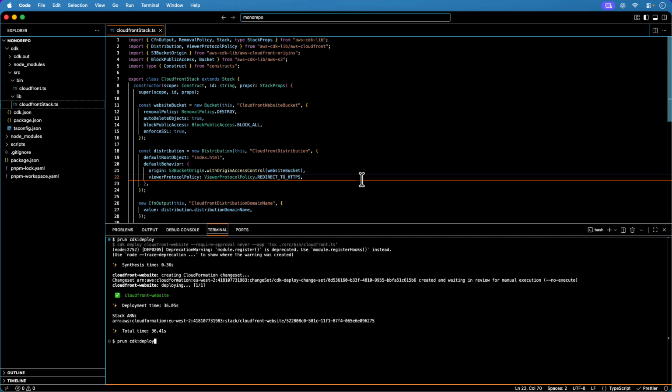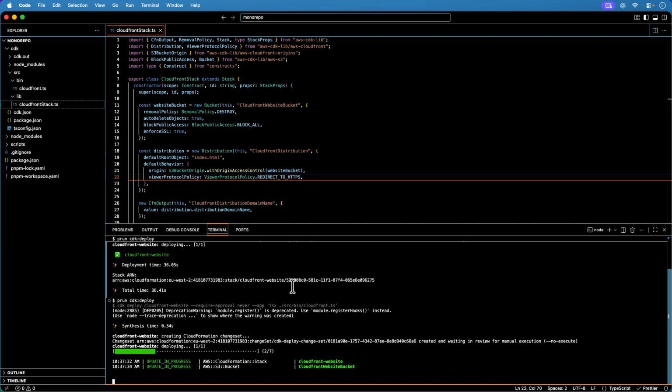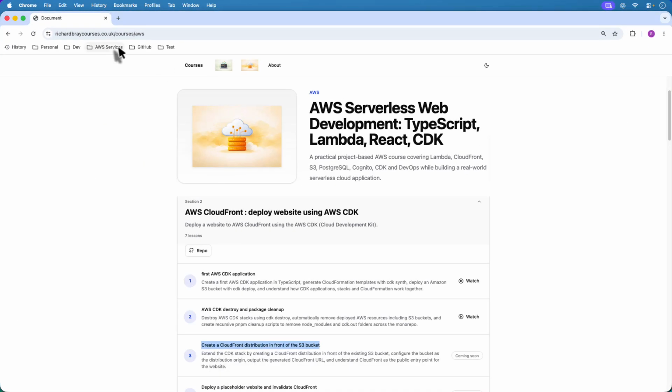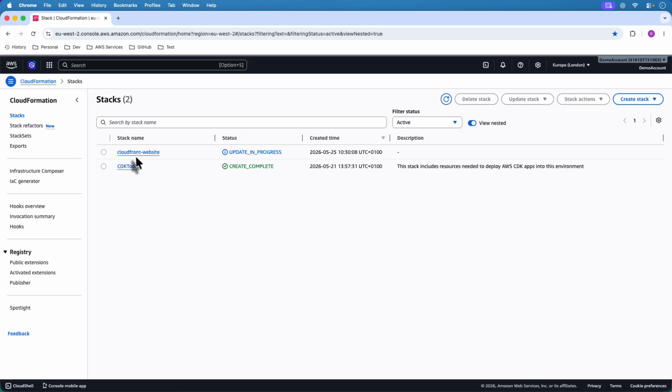So I'll just say CDK deploy again, and this time it'll notice that there have been changes to the stack, and it'll set about migrating the changes. In other words, it'll leave the bucket in place and create the new CloudFront distribution. So while this is running, we can actually watch it running. If we go off to the console home, and then we go to CloudFormation, we can see that this stack is being updated as we watch.